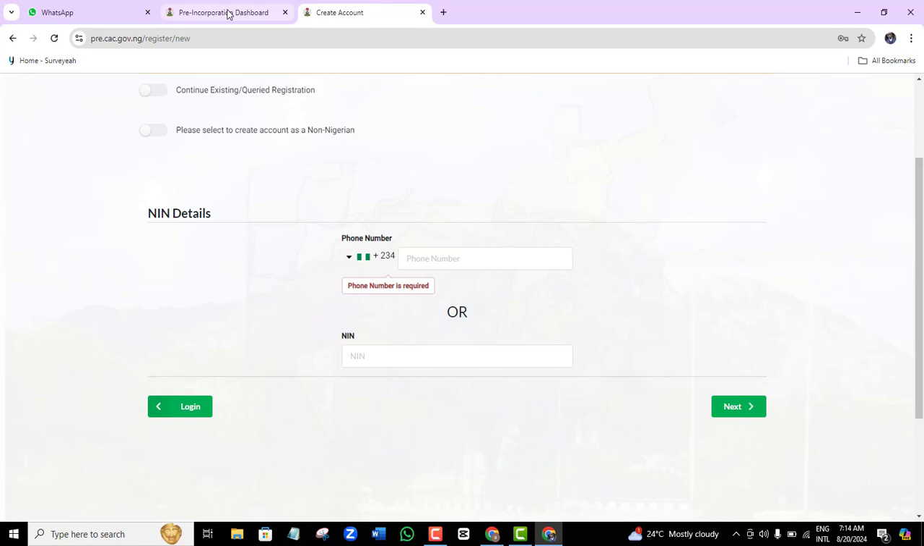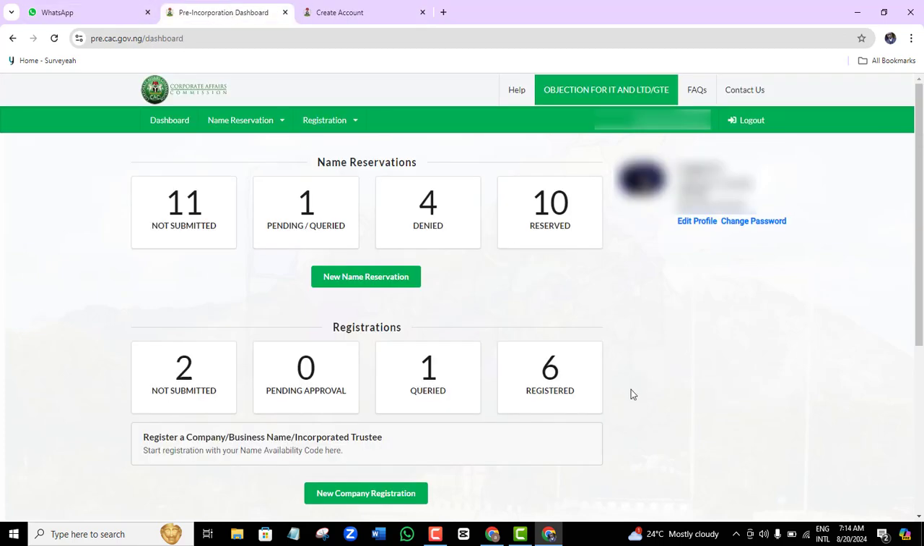So now I want to assume at this point that you already have an account opened or you're using the service of an accredited agent portal to do your registration. So we'll just continue with that.